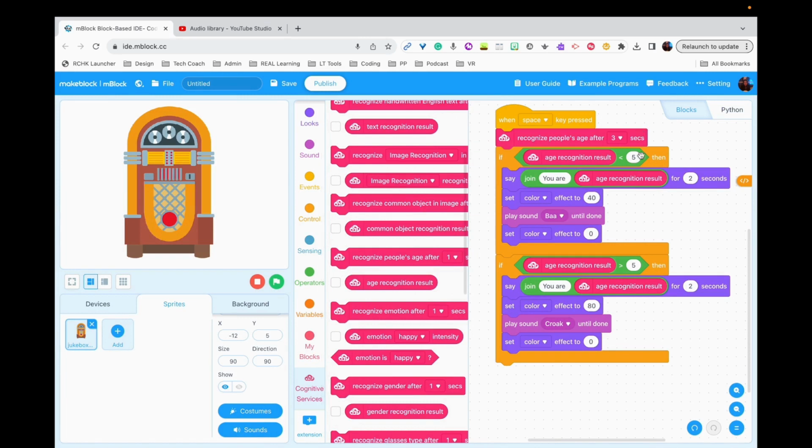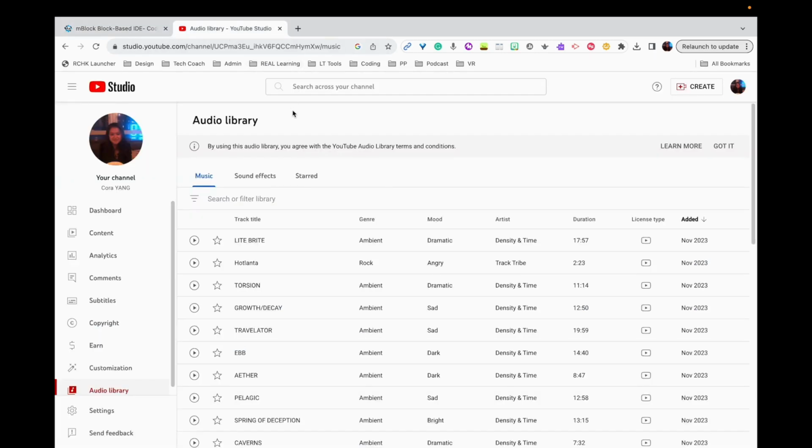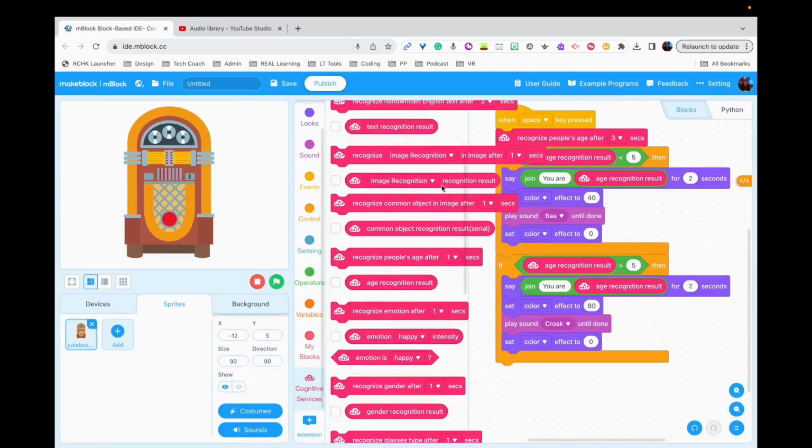I only set 2 different age ranges, but I would love you to set at least 4 or 5 and give it a try. You can also even upload music by yourself. While you're choosing the music, make sure you go to a website which has copyright-free music. For example, the YouTube audio library is a really good one. I will attach the link there as well. So I hope you have fun.